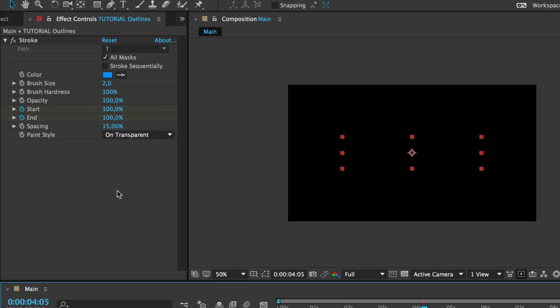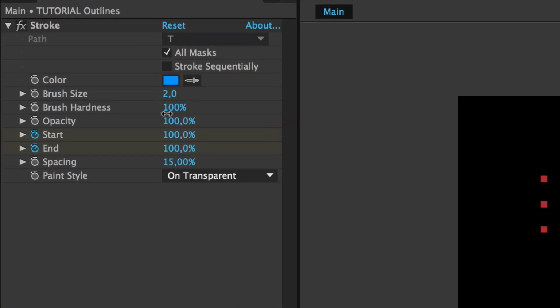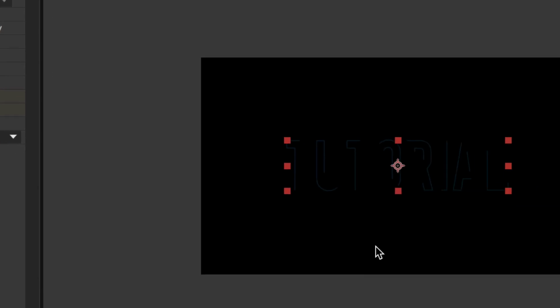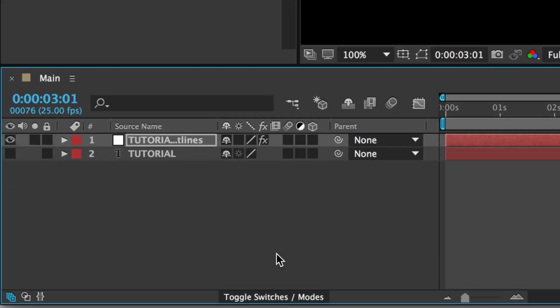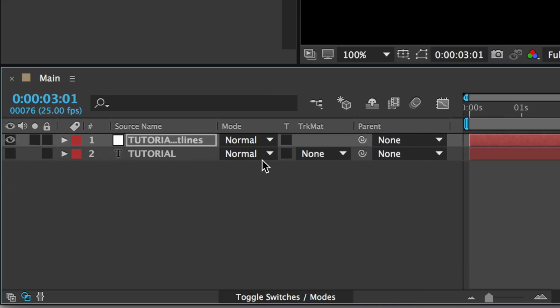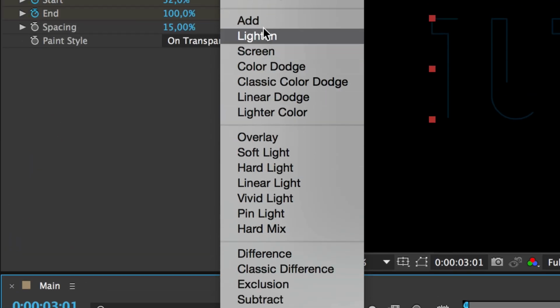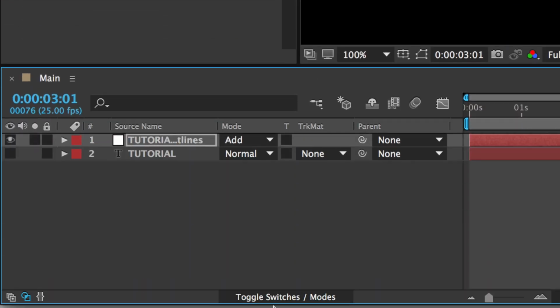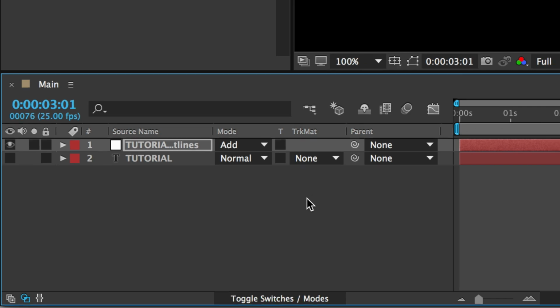Now, lower the opacity of the stroke to 20%. The reason why we didn't do this earlier is because it makes the stroke hard to see, and we wanted to be able to see it when we added the animation. Finally, change the mode of the text to add. If you can't see the mode menu, click on the toggle switches and modes button at the bottom.